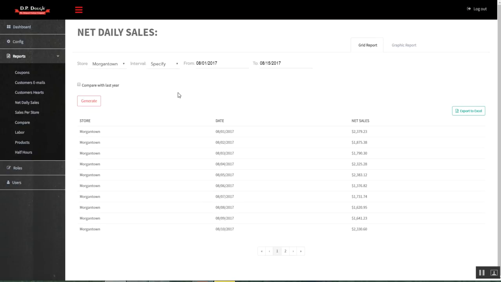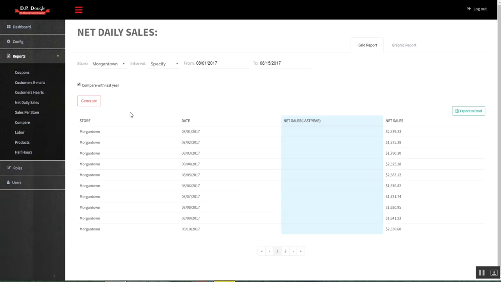So one thing that is something you could use is you could check the compare with last year box and then hit generate. So it tells me the date of my net sales last year as well as my net sales this year. So for example, August 1st, last year we had $1,800 in sales. Net sales this year, 2379.